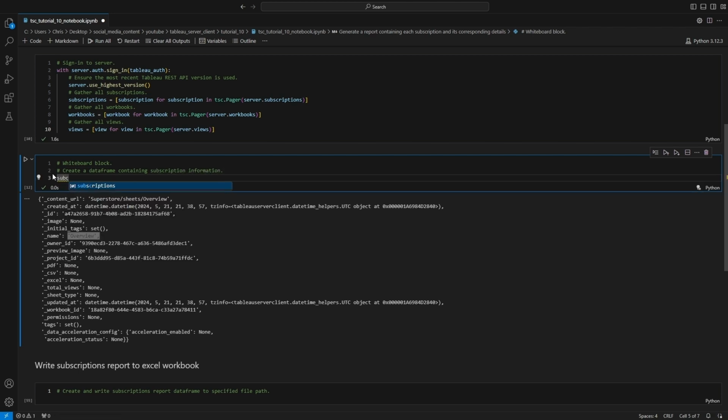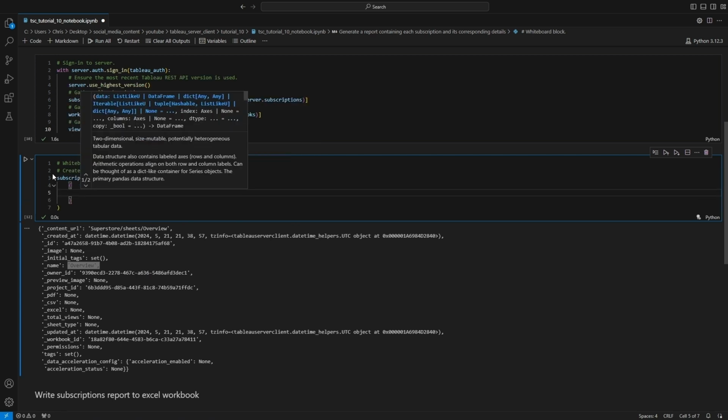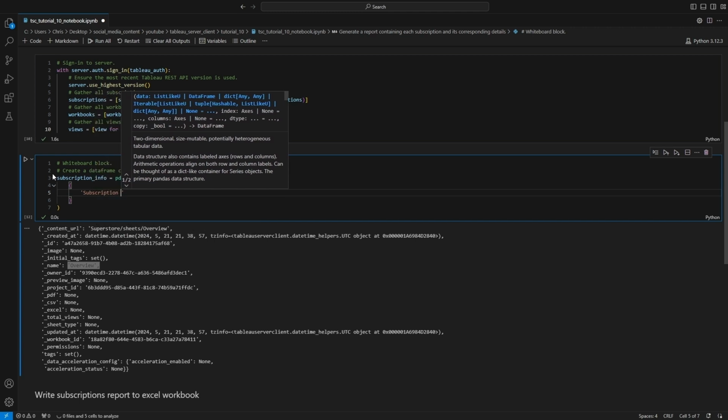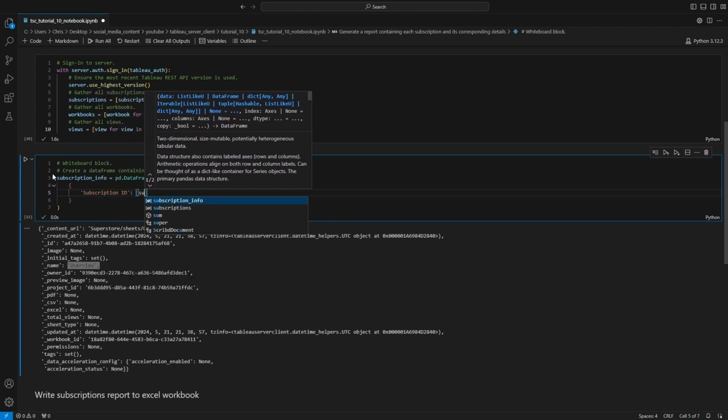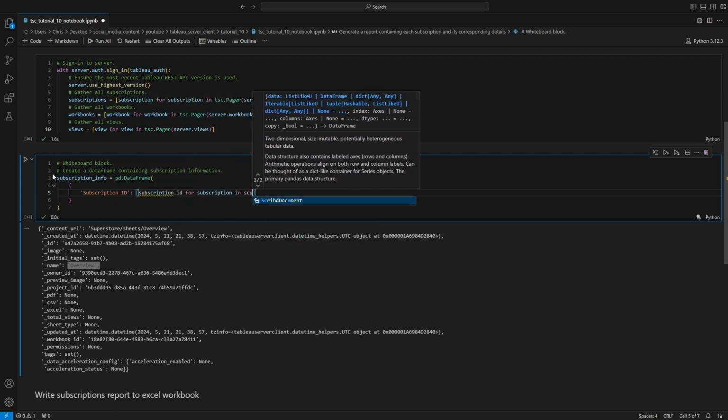To do that, let's just say subscription_info equals pd.DataFrame. And what we're going to do is provide a list of key value pairs. So the keys are going to be the names of our columns in our data frame, and the values are going to be a series of list comprehensions that extract a particular attribute, the ones that we want, for each subscription object in the list of subscriptions. So let's go ahead and walk through that. So I'm going to say subscription ID, and that's going to be equal to subscription.id for subscription in subscriptions.